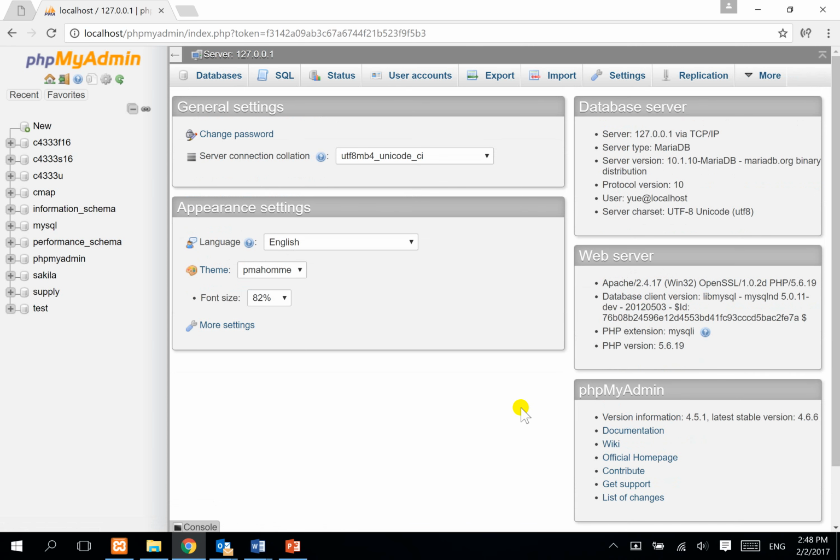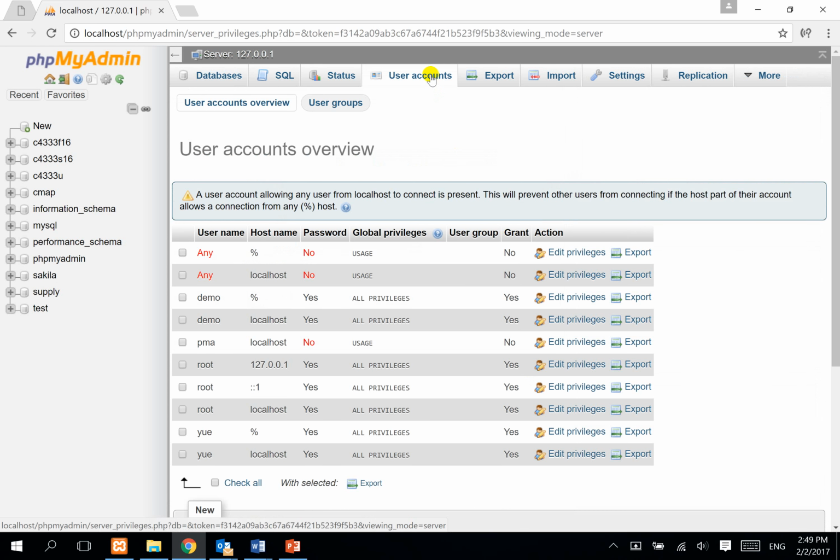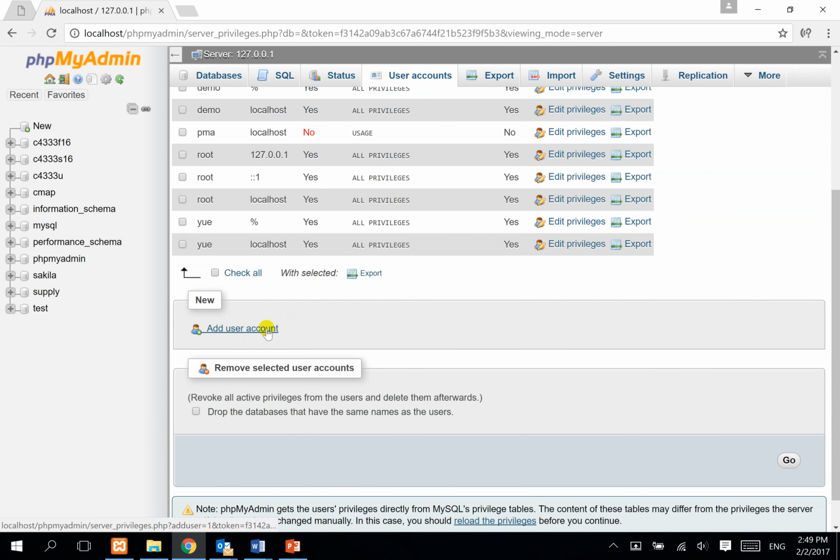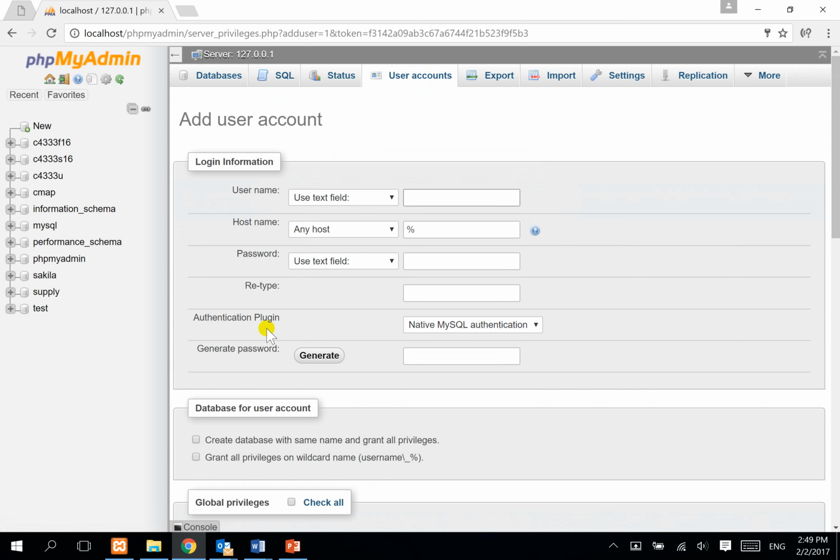And once you log on to PHPMyAdmin, then you can browse the user accounts to see what the current accounts are, and you can also use add user account to create a new account.